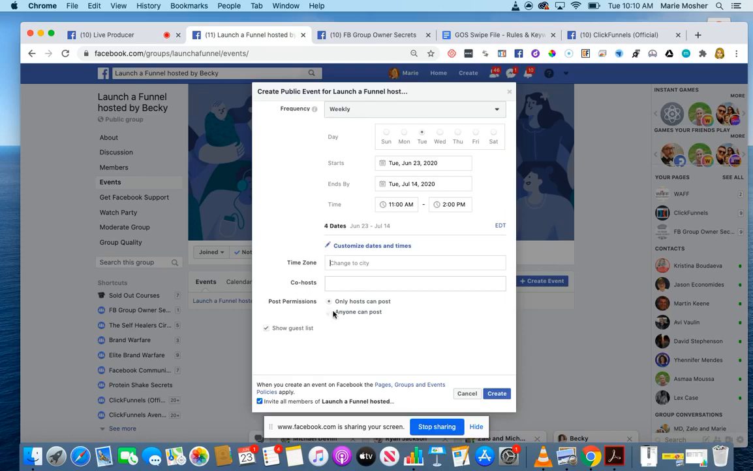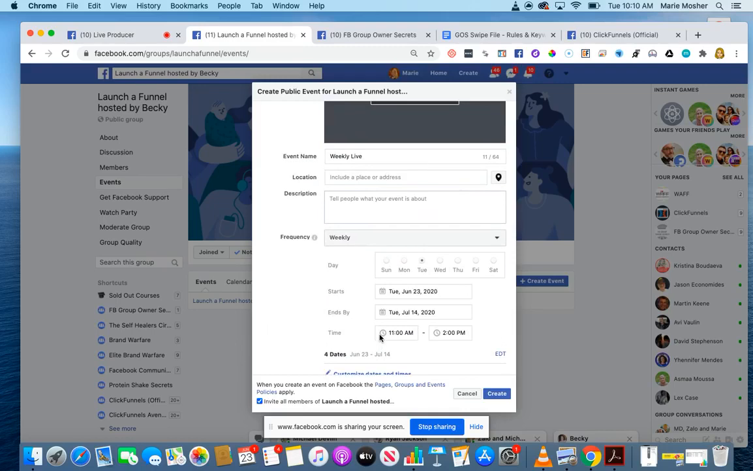Post permissions, you want those to be anybody because you want people that are in your group to get excited about the event and to post questions, things like that.